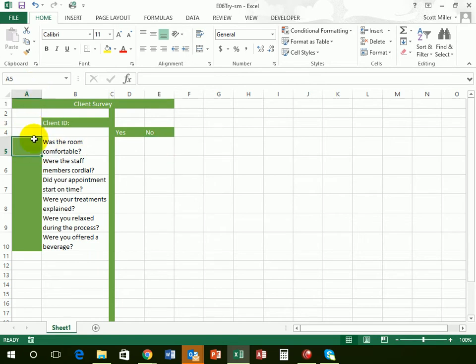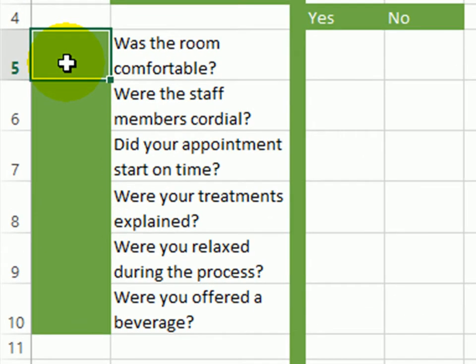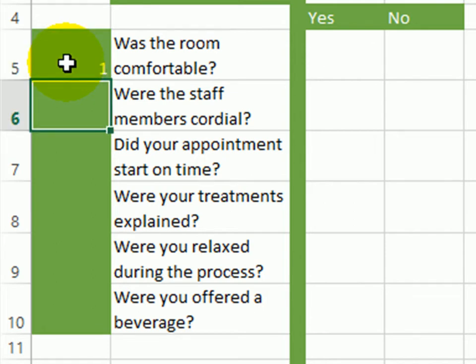Now, in column A, I wish to simply number these 1, 2, 3, 4, 5. Now, honestly, it's such a short group of numbers you could just type in the numbers all the way down. But I want to demonstrate the fill handle again. So what we're going to do is go to cell A5, type in a 1. Cell A6, type in a 2.